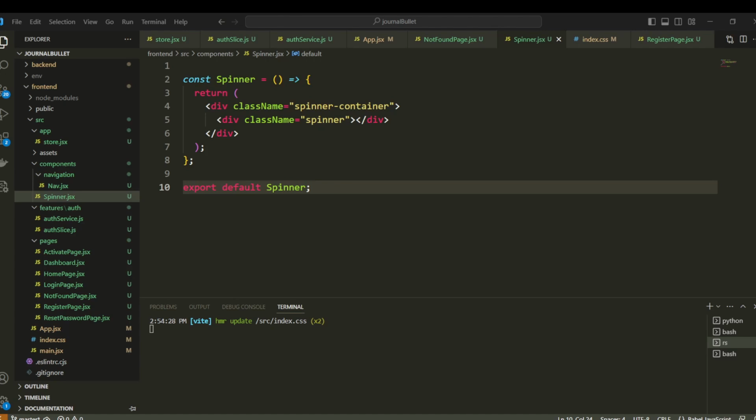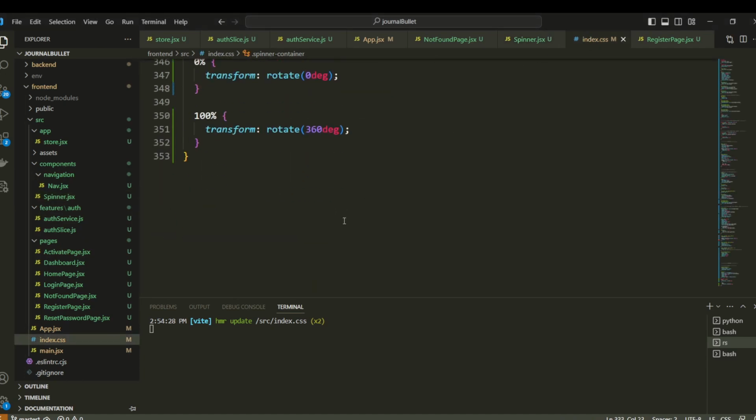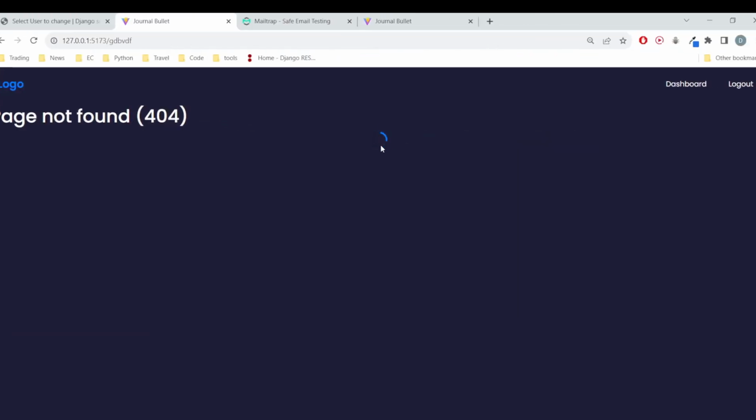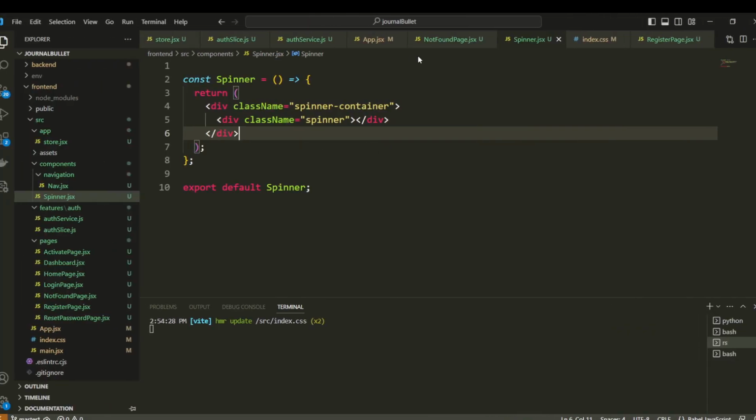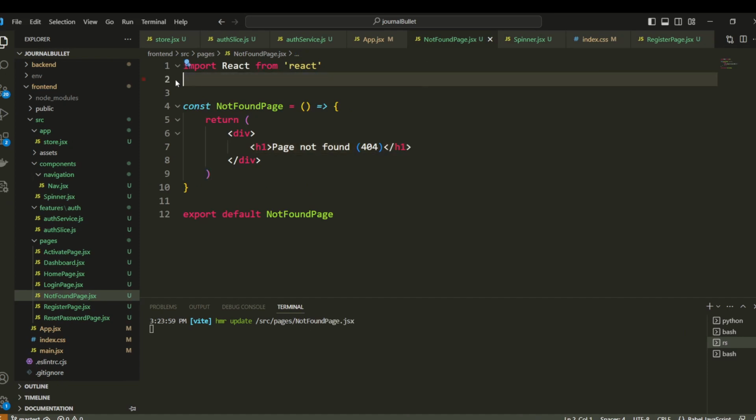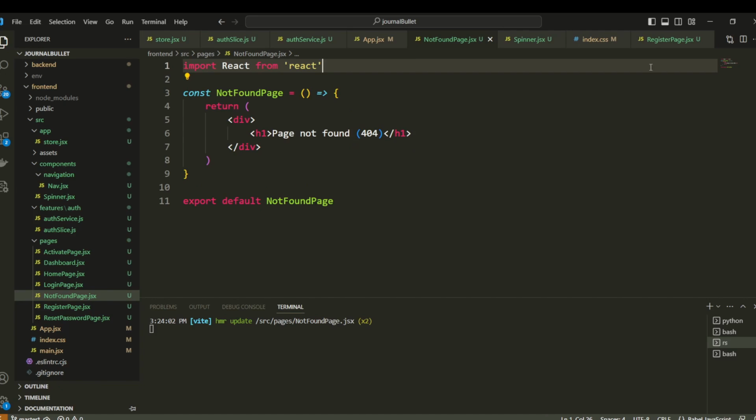So let's do it. First, before this video, I created a spinner component with JSX, and I added some classes for the spinner. We are going to use the spinner when the state is loading. This is a spinner that I've created. I put this in the not found page, but we don't need this here. But yes, the component is created.